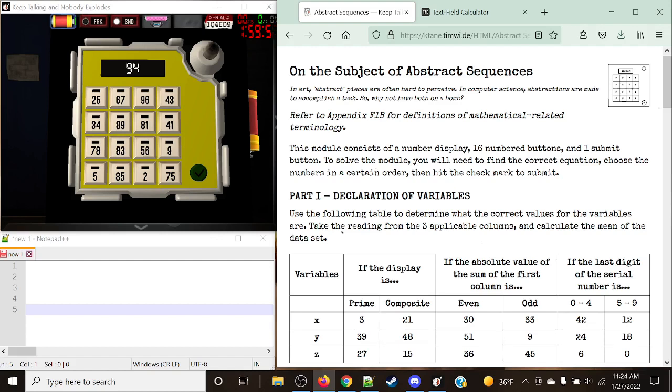This is a module that I put off for a long time due to it being sort of a rare module to see on any bombs, for that matter of fact, and I'm going to explain to you how this module works. So let's get into it.